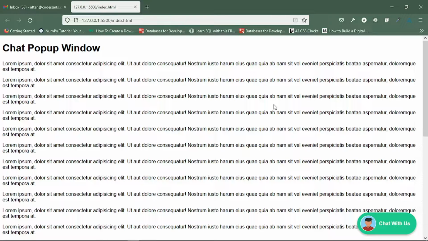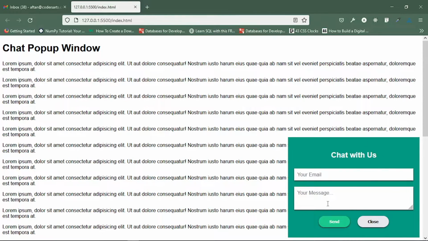So hello everyone, in this video we'll be working on this chat window pop-up. So let's see what this actually is. If I click on this, then this form appears. You can make it beautiful. I know this one is not looking good, but I just created this for the purpose of understanding only.